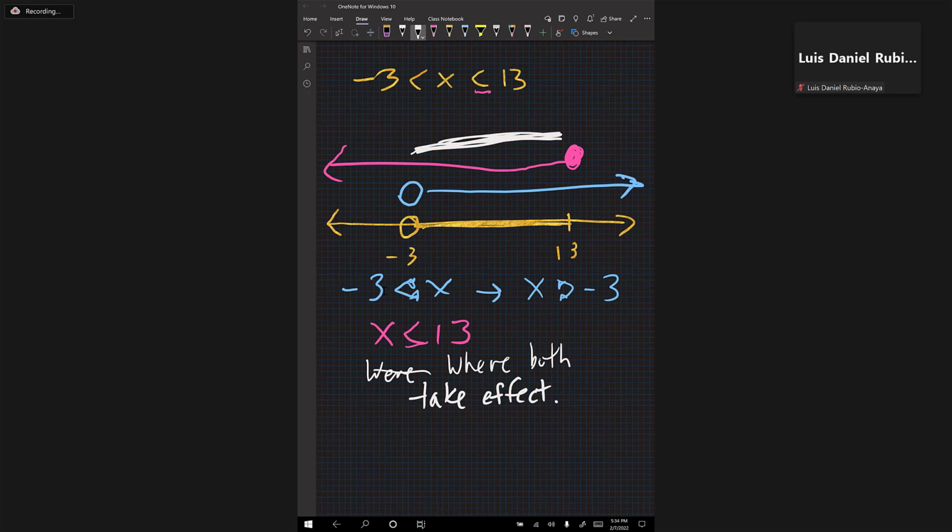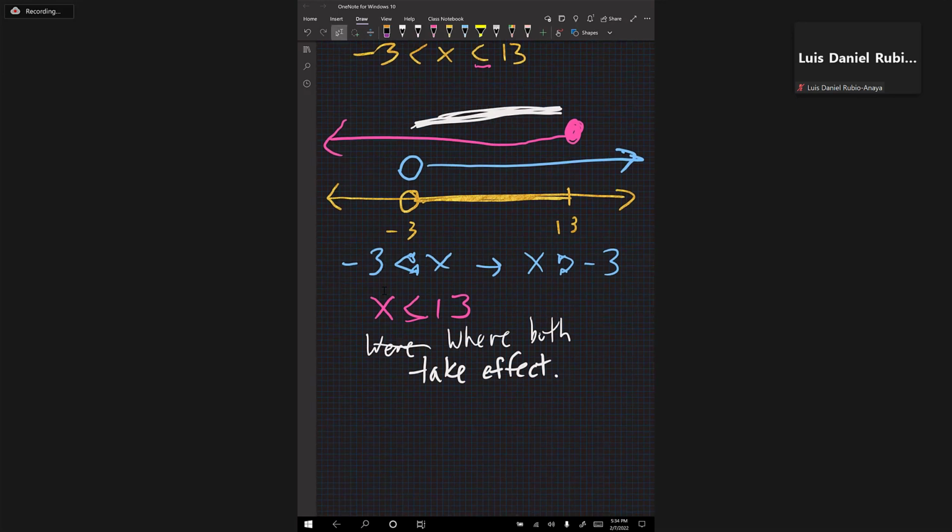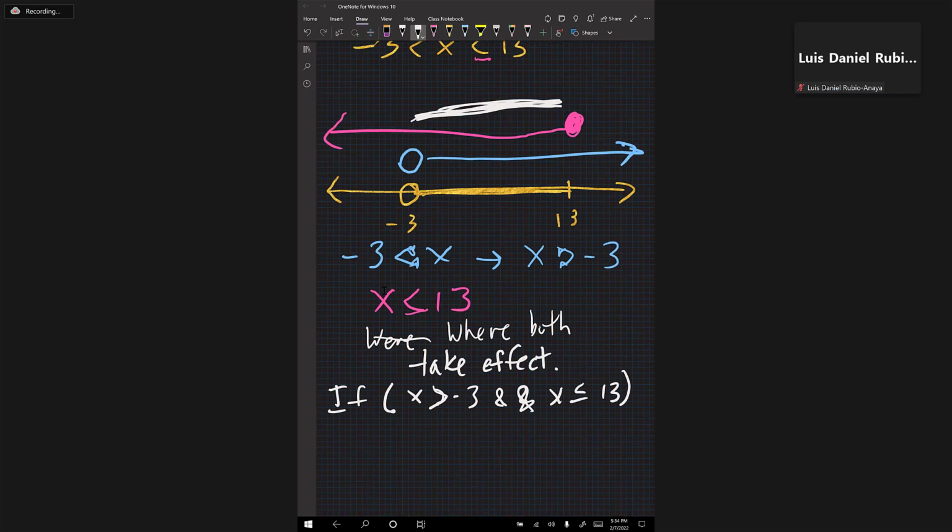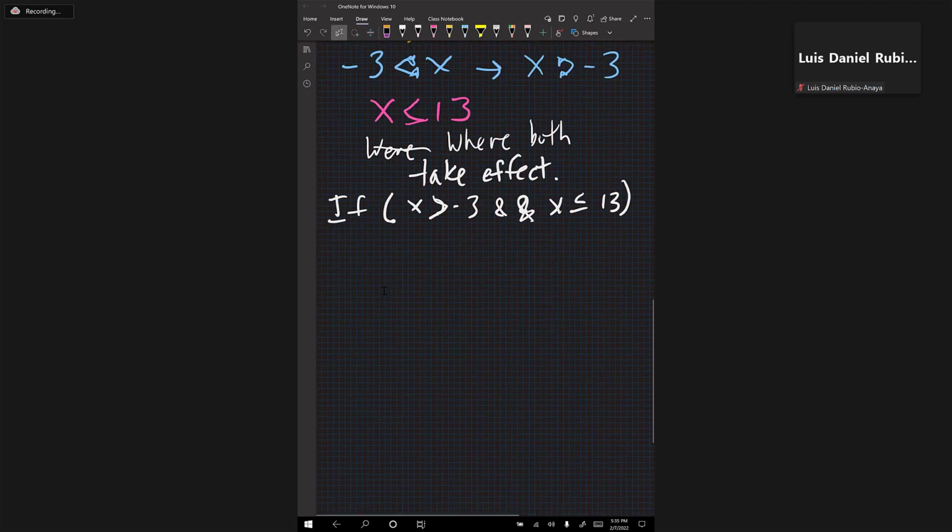So for compound inequalities, we can do and. We'll do if x is greater than -3 and x is less than or equal to 13. We do our and operator. And while I'm over here on this Surface Pro, we're going to talk about the other one, what the OR is good for.